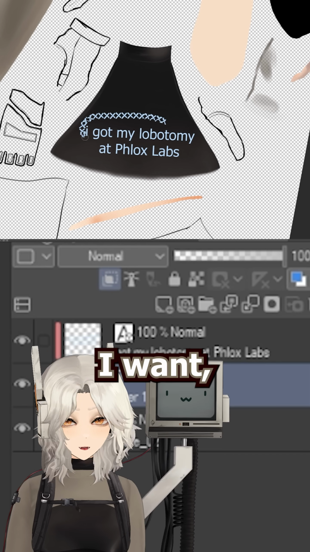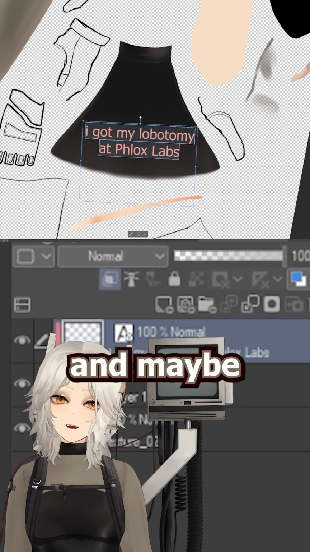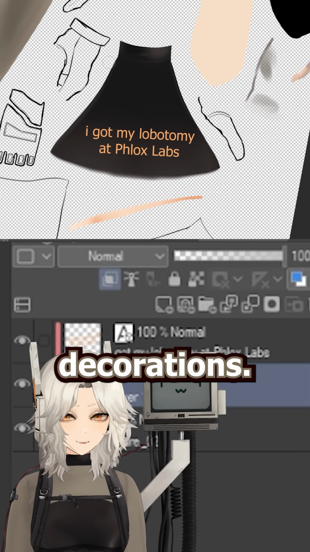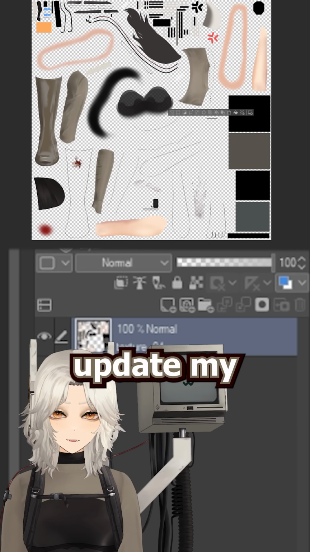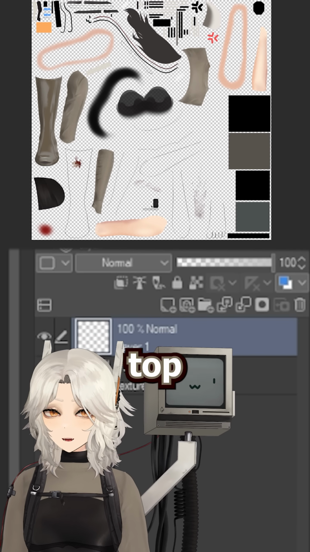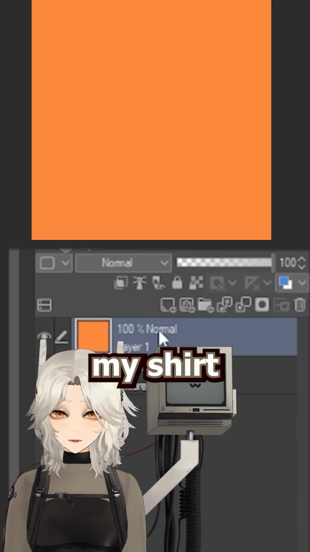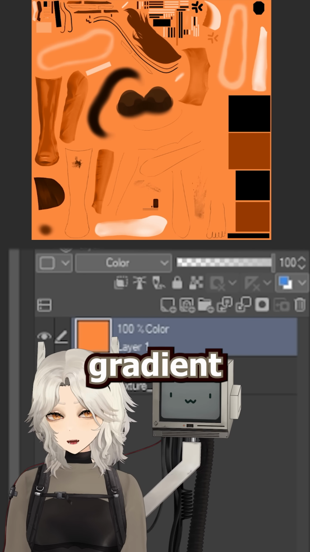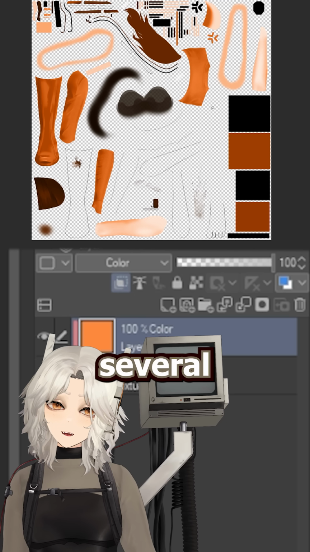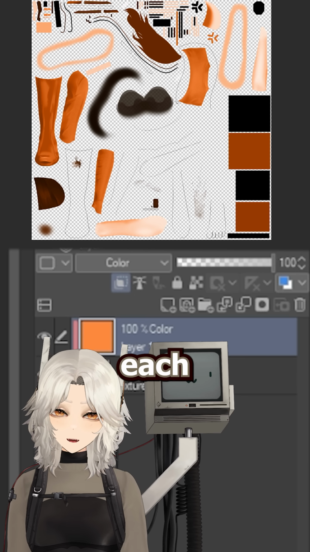Now I can add whatever I want, so I'll add some text and maybe some patterns or some decorations. Awesome, looks good. And I will also go ahead and update my crop top. So I'll import my crop top textures as well. I'll recolor my shirt using a color layer, but you could also do a hue shift or a gradient map. And since my shirt is in several parts, I'll need to apply this to each part.